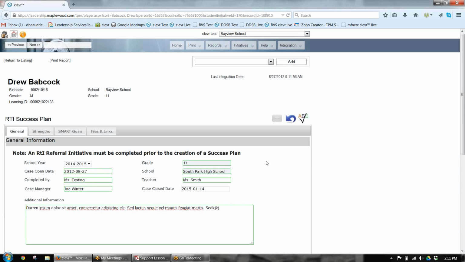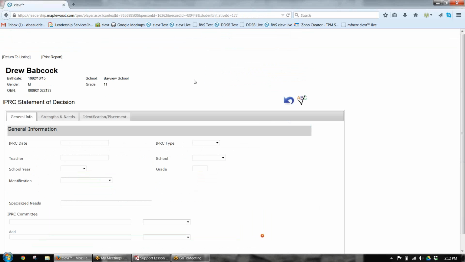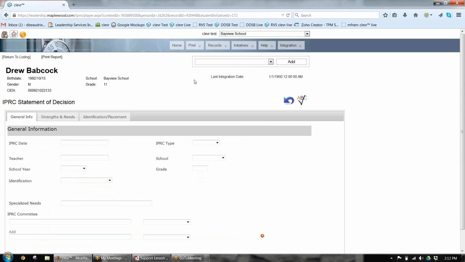But instead of going back to the home screen, changing the drop down to that initiative, going into the add student screen and searching for him again, what we can do is you see this area right here underneath our top menu bar. There's a drop down with an add button. If I select the drop down, it's going to show me the initiatives that I have assigned to me. So if I select my initiative and then click add, it's going to create a new record for Drew. That's just a quick way of adding a new initiative to the student that you're on instead of, like I said, going back to the home screen.